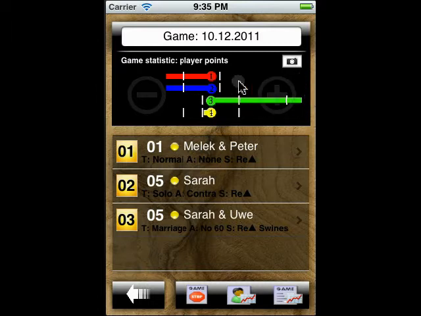She has the most points in the plus area here, and here's the minus area, and so player 1 and 2 both on the same side with minus. And these white lines are showing all previous games. So that means Sarah was always good. She was only a small bit in minus, but then it goes better and better. So this gives you a good overview, and in the Pro version we have the possibility to save this image to the image gallery of your iPhone.